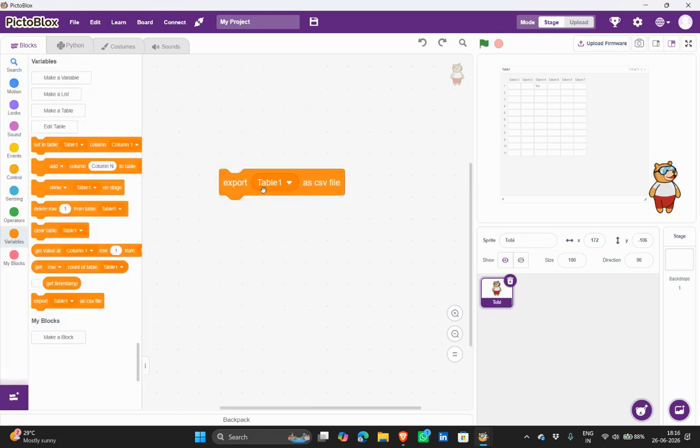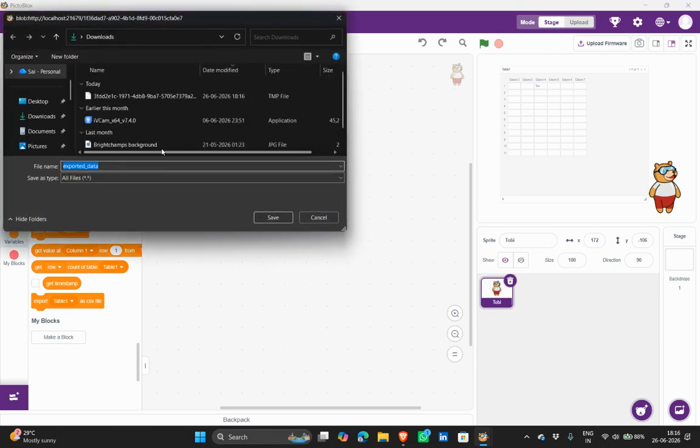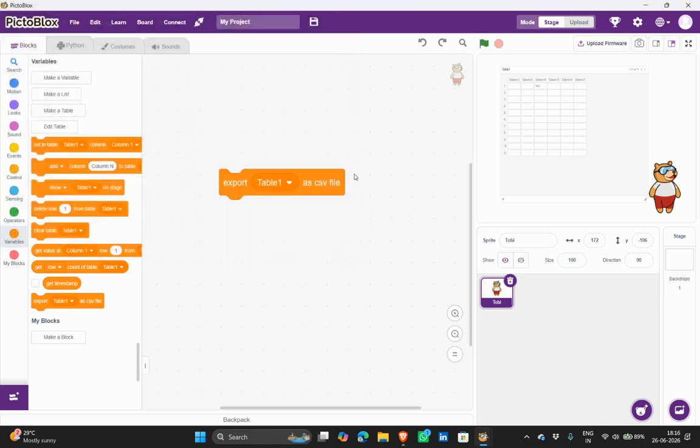Then we have export table as CSV file. So CSV comma separated values, that is what CSV stands for. So this entire table will be converted into a CSV file format, and then you can download that table to your laptop or mobile phone wherever you're creating your table. So yeah, it would give you the CSV file again, comma separated values, that is the full form of CSV.